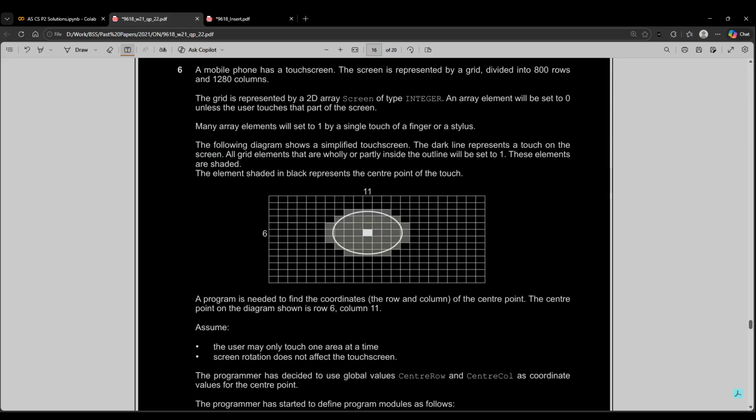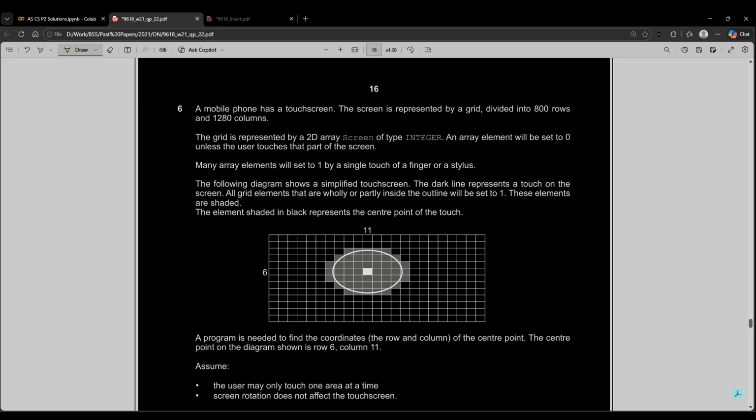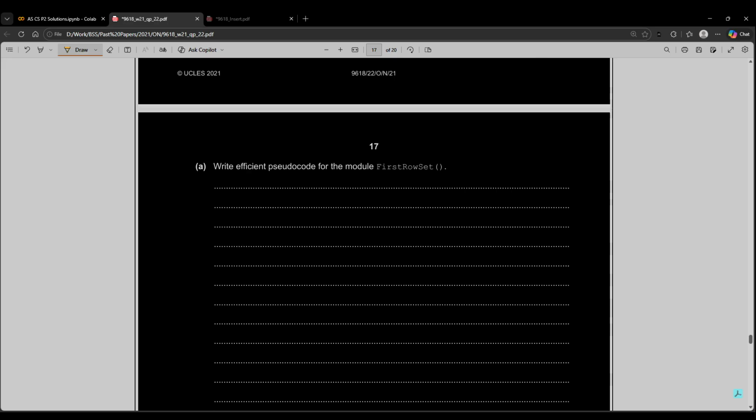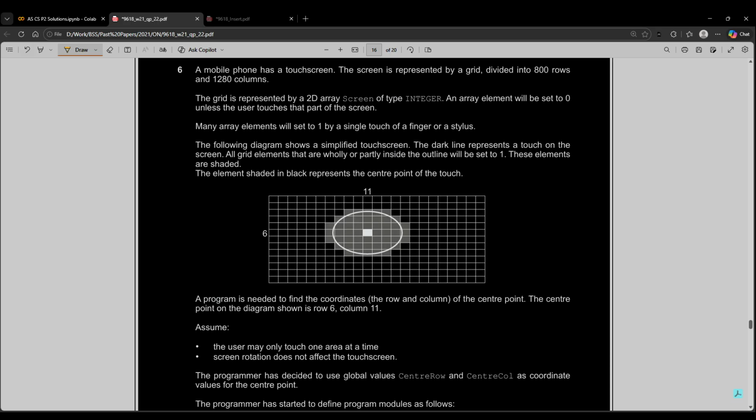Now moving to question 6. All right, now on to question number 6. This is going to cause some trouble. This is a bit complex question. Hopefully you guys will be able to understand it.